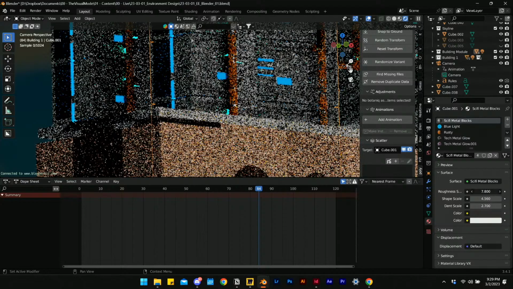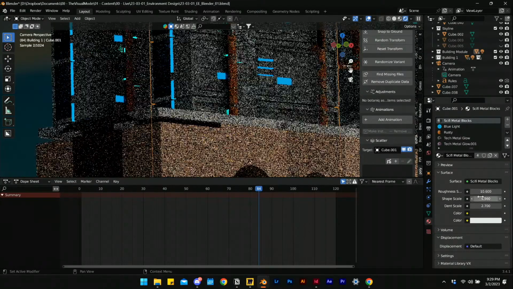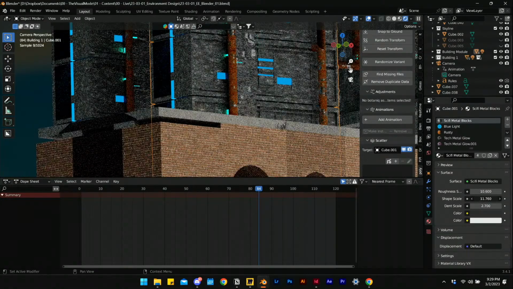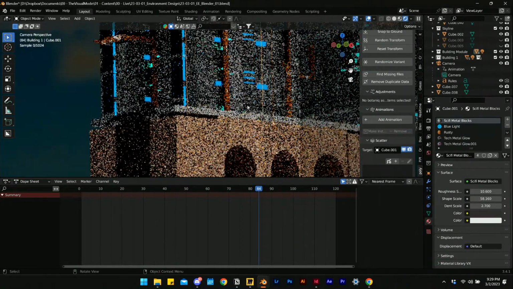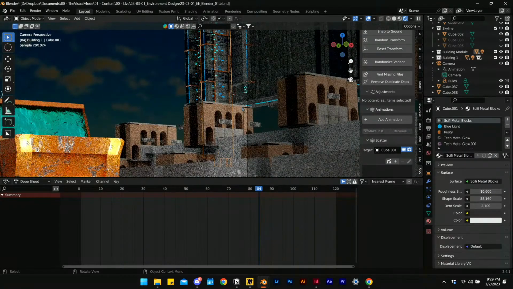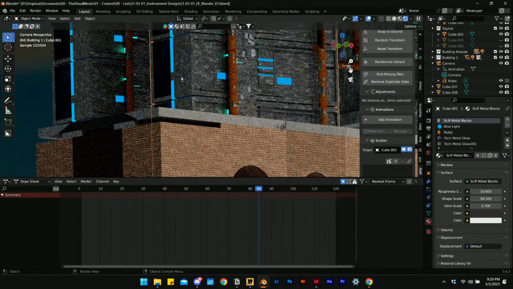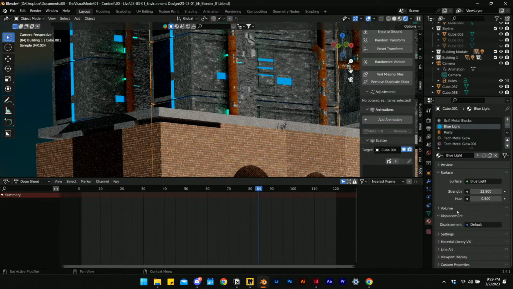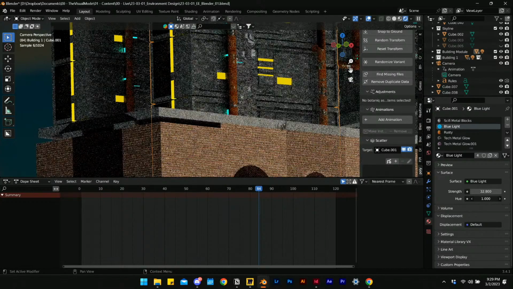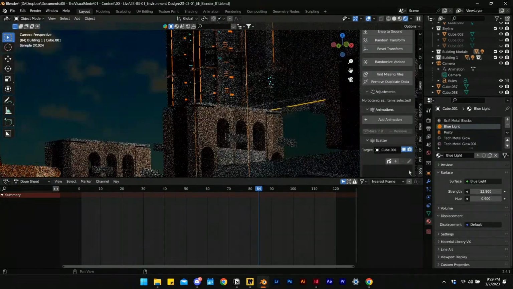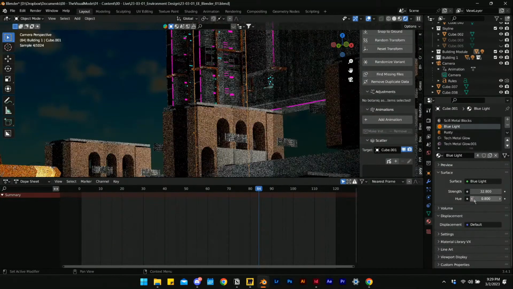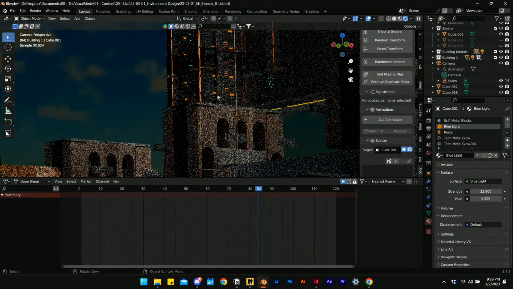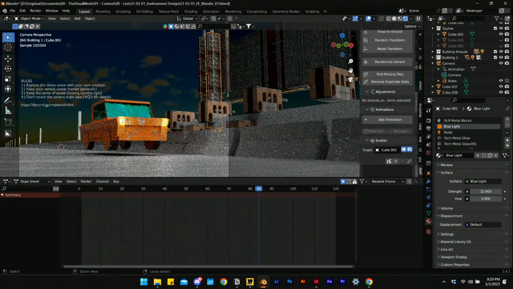And make it a bit rougher, give it more scale so it has more detail. Yeah, I think I like the gray. It's not so distracting. I can go over to the blue light and change the hue on that as well. Orange is kind of nice. I think I will do orange. It could also vary from building to building.